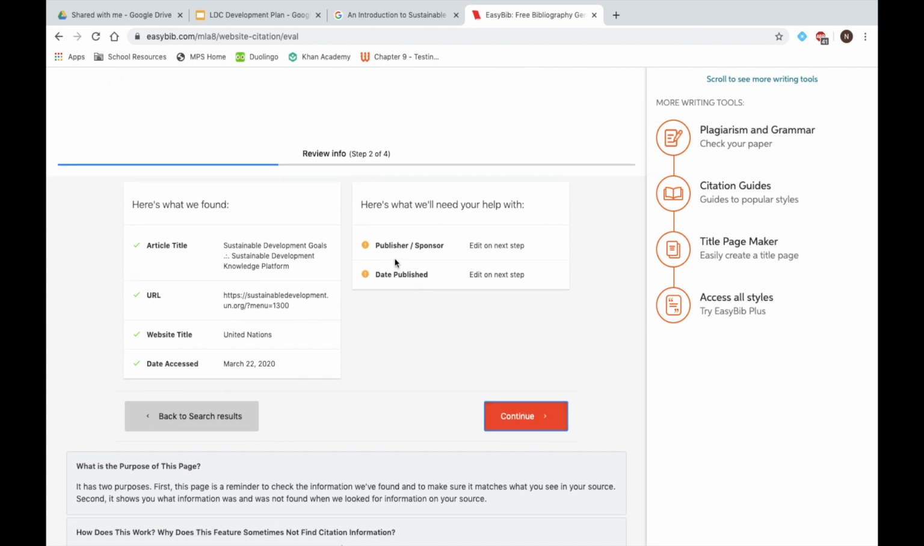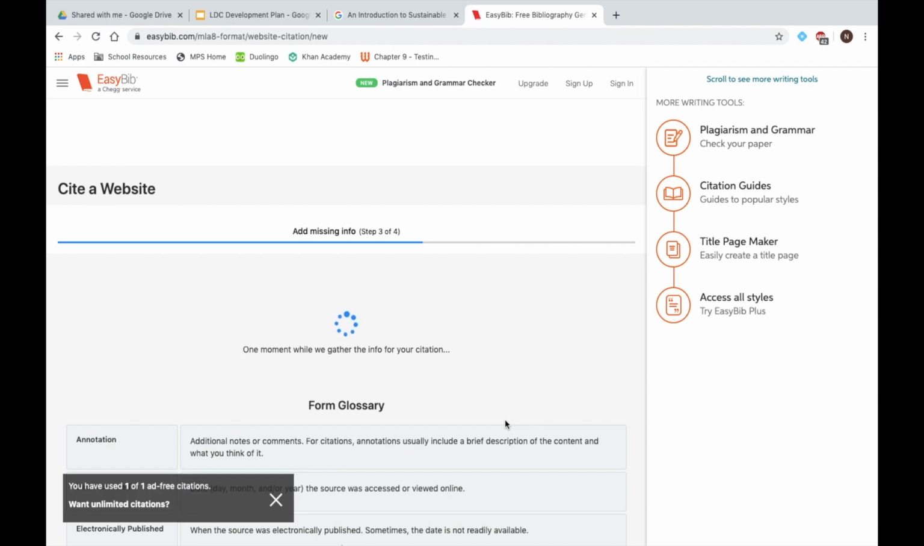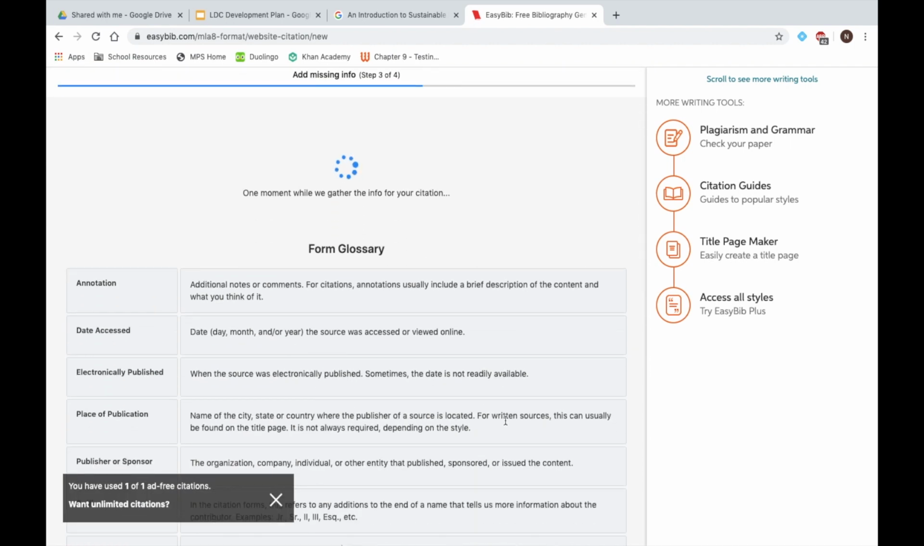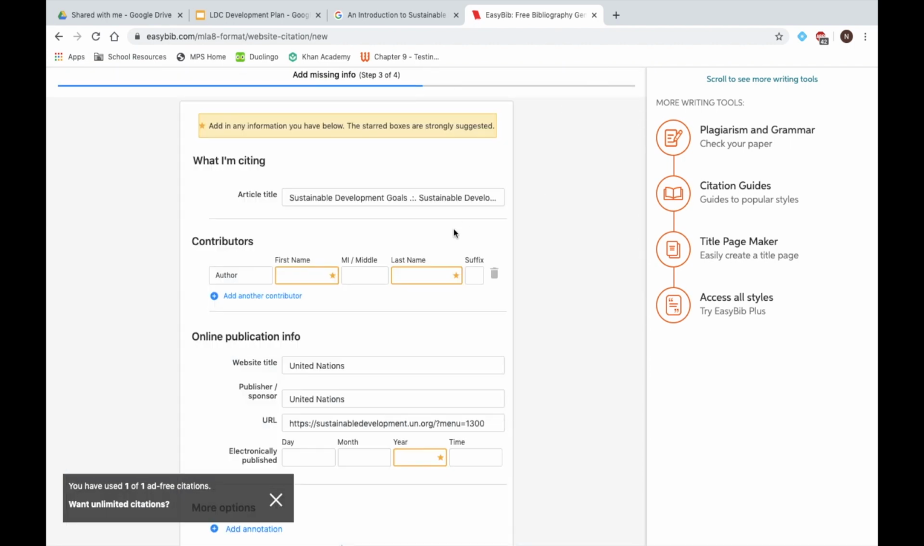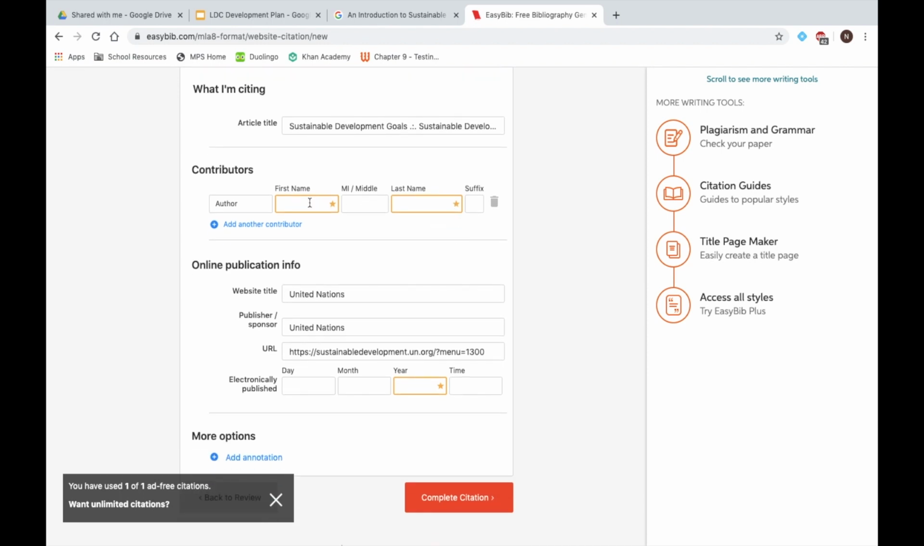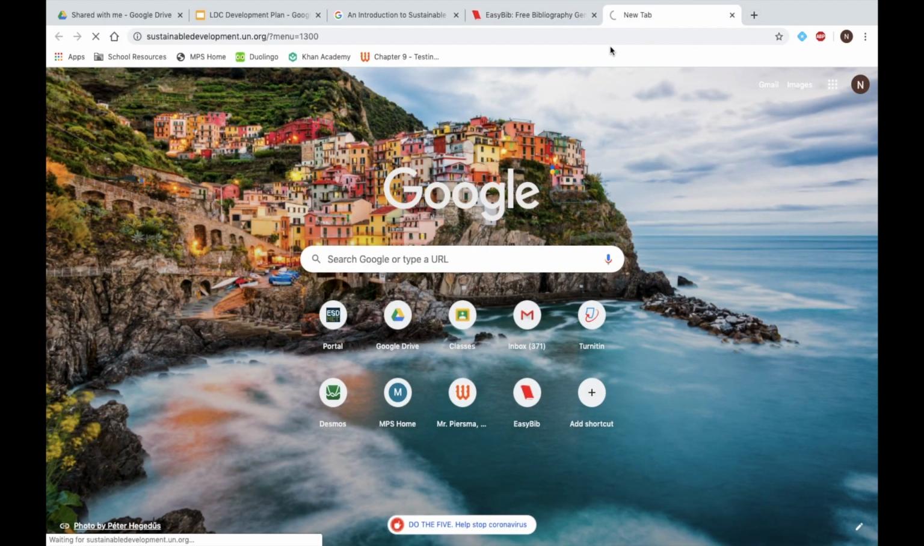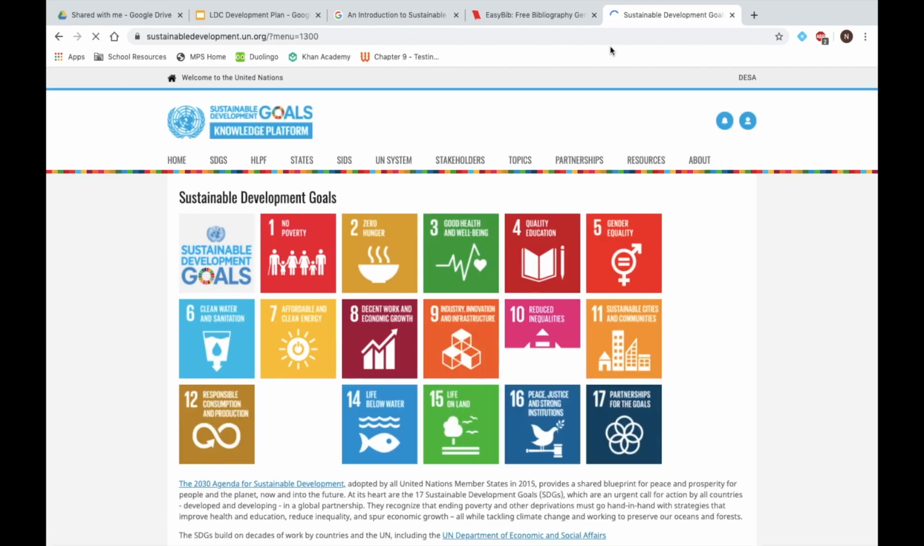So here we can see publisher / sponsor and date published are not things it could find. In some cases, it simply won't be on there. But in this case, we're going to go check that website to see if we can find that contributor, the date it was electronically published or anything like that. So we have to go to the website now. This seems like it might be a little bit tedious, and it can be a little bit tedious. However, it's much more tedious to try to do the whole thing on your own.